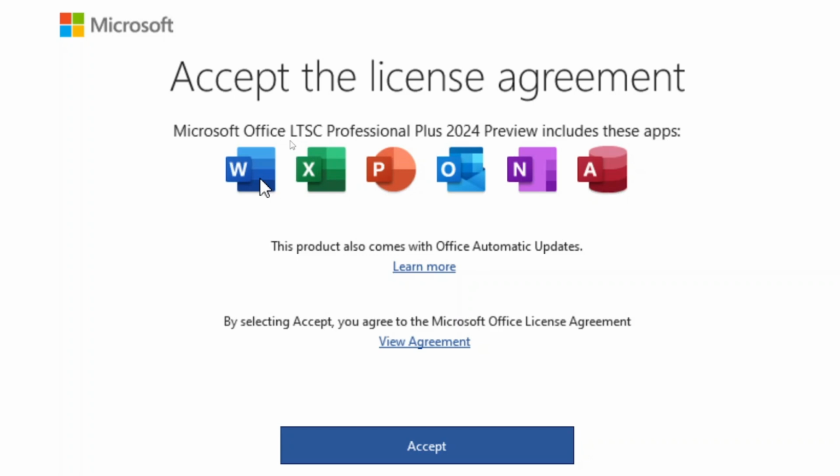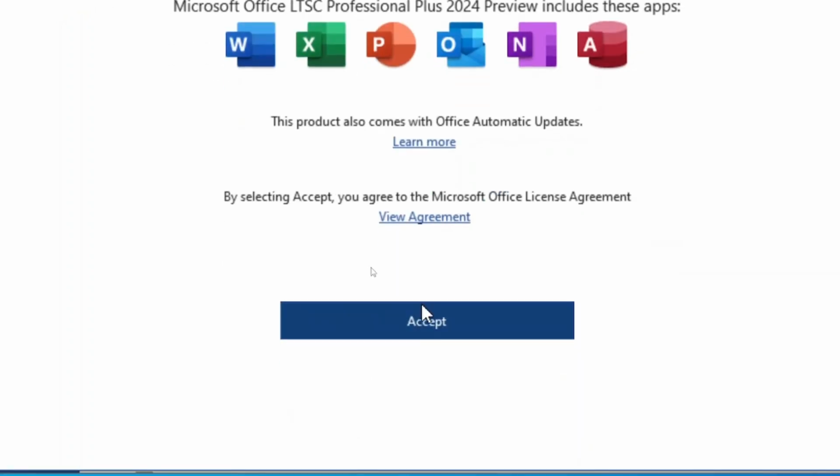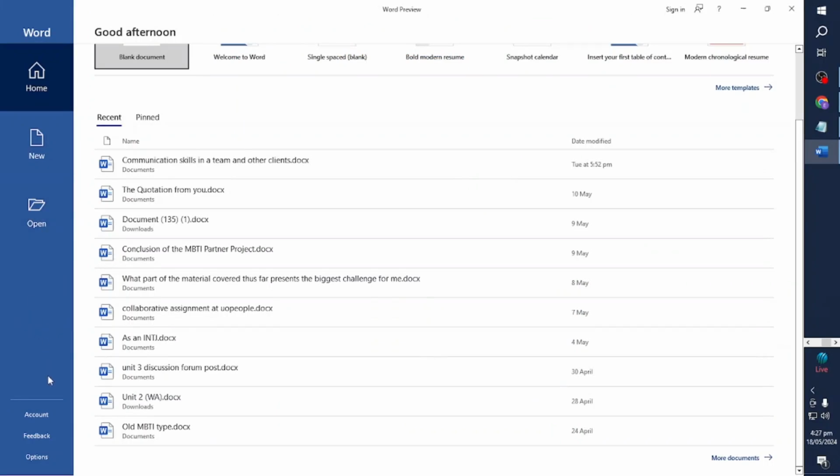I think this is Microsoft Word, this is Excel, this is PowerPoint, this is OneNote, is it Outlook? Yes, Outlook. And then this is OneNote, and this is Access. This product also comes with Office automatic updates for free. We're going to accept license here. All right, let's go ahead and activate. Remember, the activation code we copied.